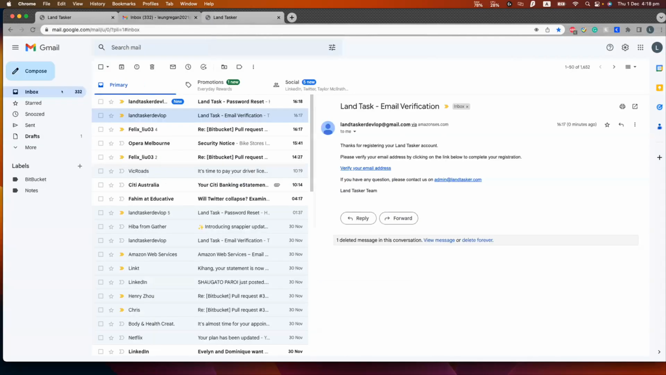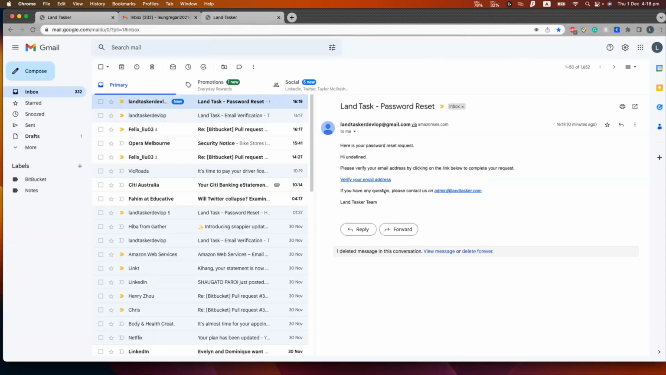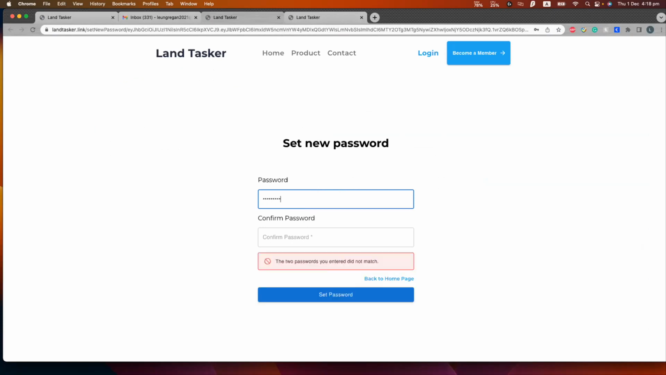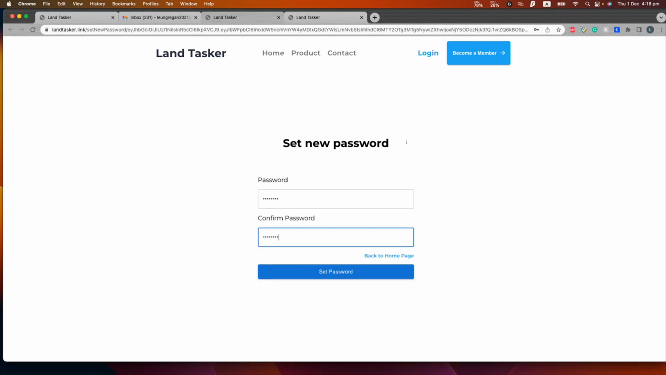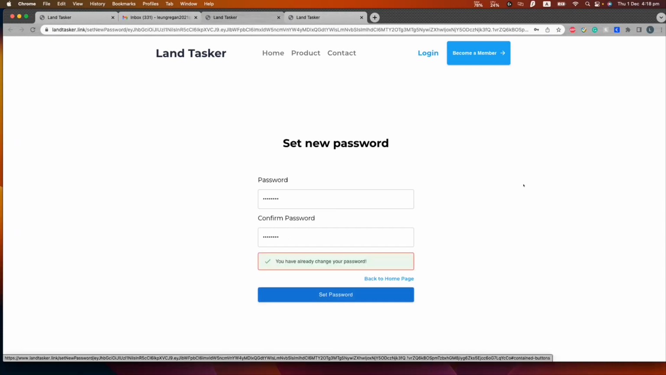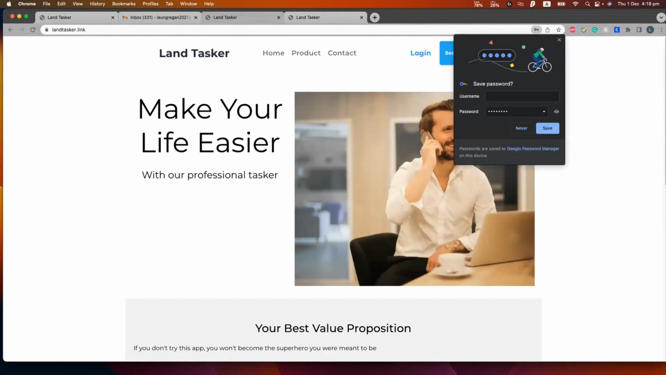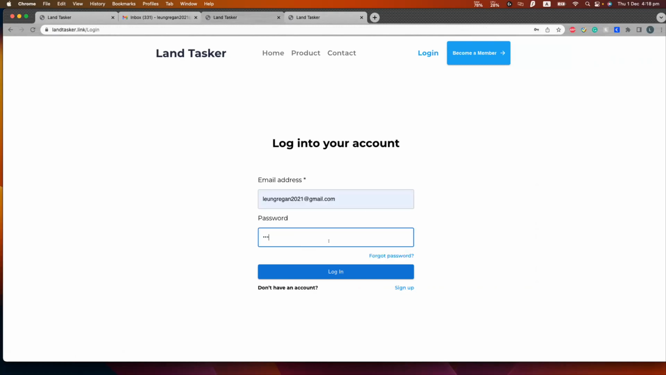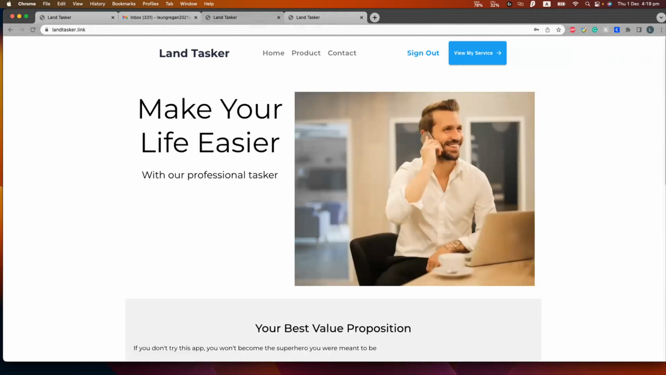So let's jump back to my mailbox and find the password reset email. We'll click on it, so I can enter a new password. Yep. Now let's click set password. And then it says you have already changed your password. Then I click back to login. Now click login, and it will show this is login.